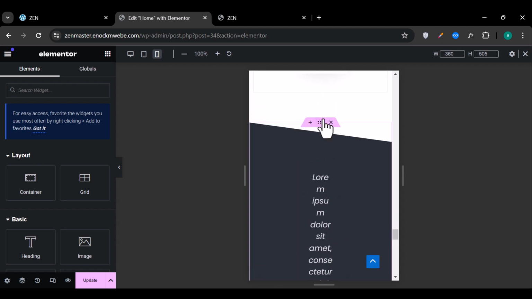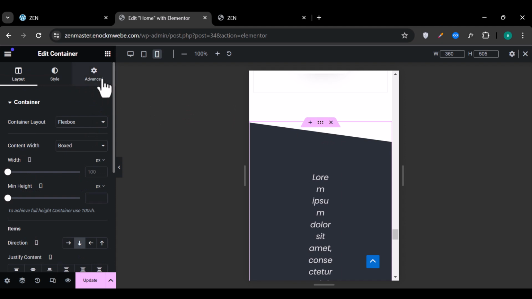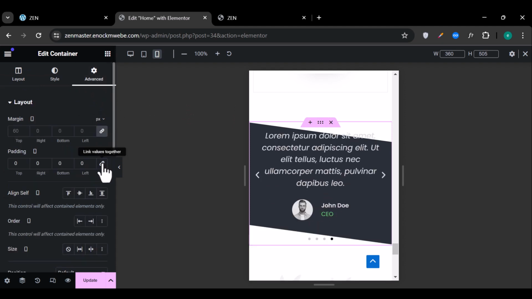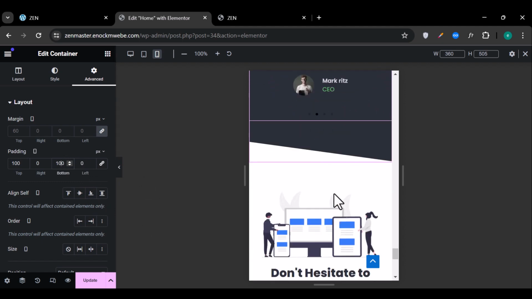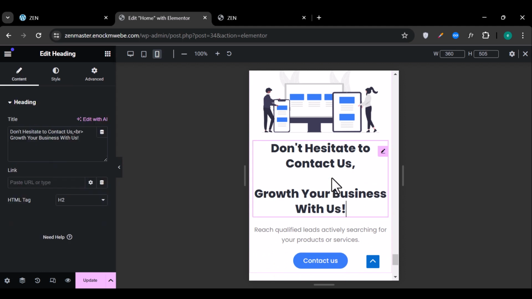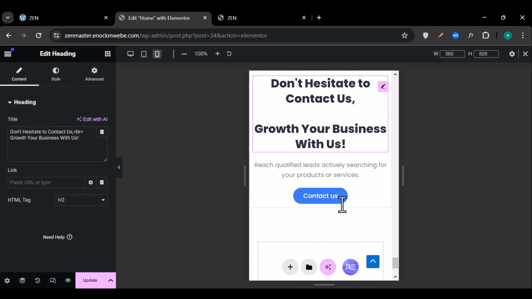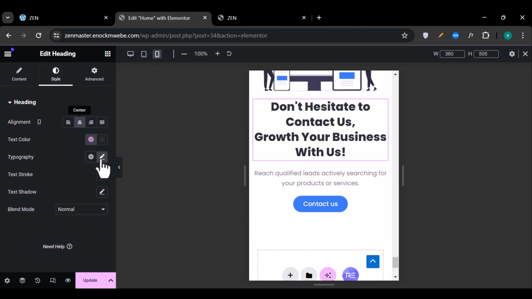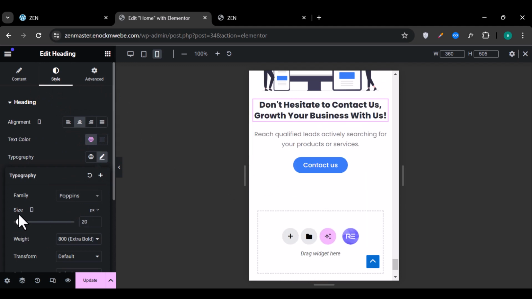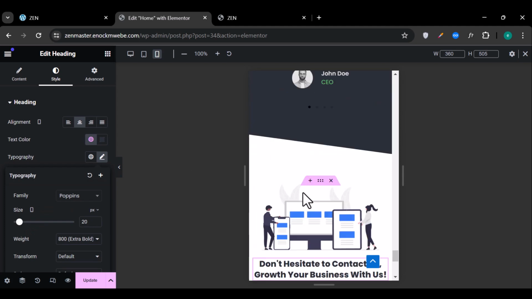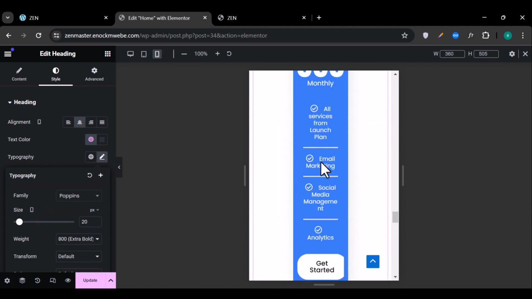Let's handle this testimonial. Come to the advanced section and link that. So the top can be 100 and the bottom can be 100. Yeah, so I think that's fine. Now they look a little bit cleaner. This looks quite nice, but we can reduce this text size, I think. Yeah, something like that. So everything looks neat. So let's handle these pricing tables.